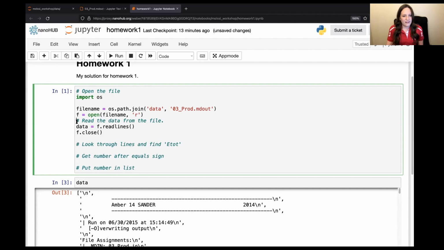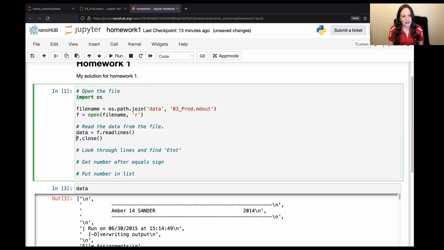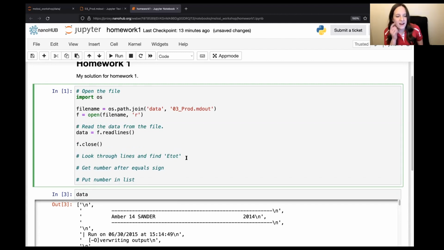And we can use spacing to make things look nicer. Okay, so the next thing I want to do is look through the lines and find ETOT. To write this step, we have to think about what we know about what's in this data variable. We could even check the type if we wanted, but we know that it's a list where every line in the file is an element in the list.